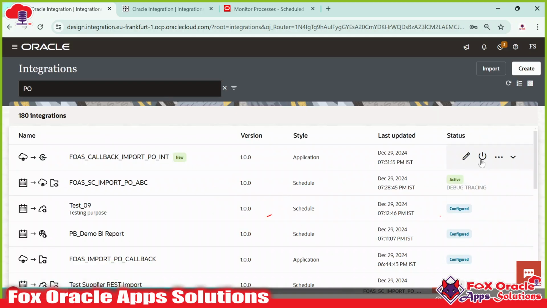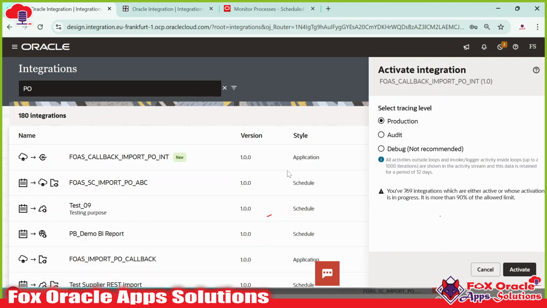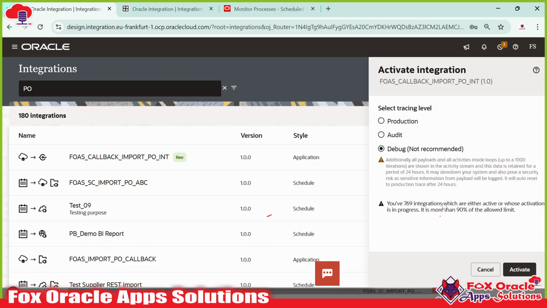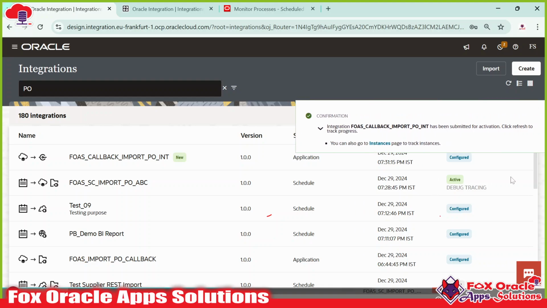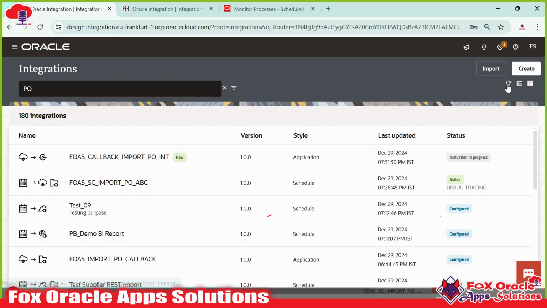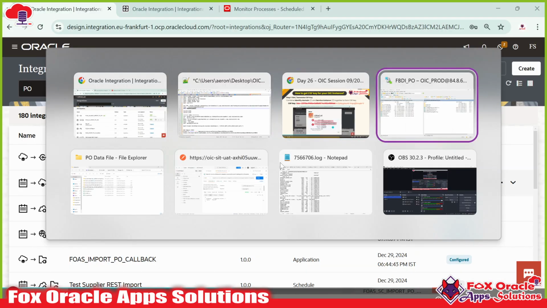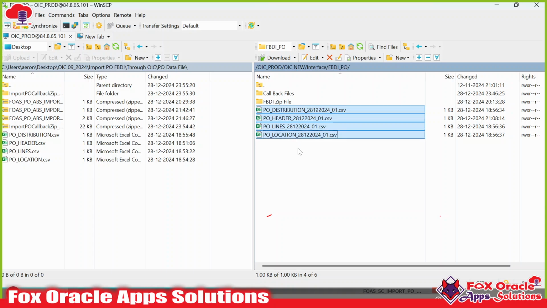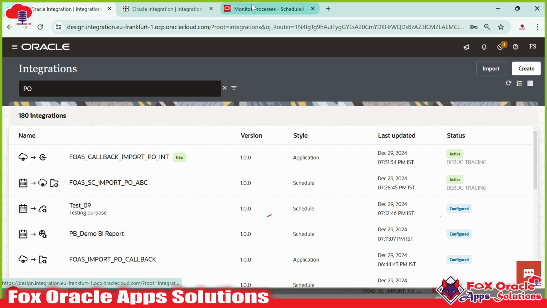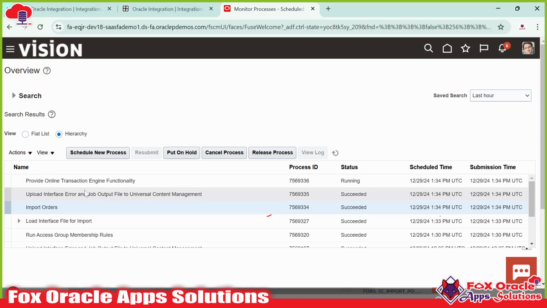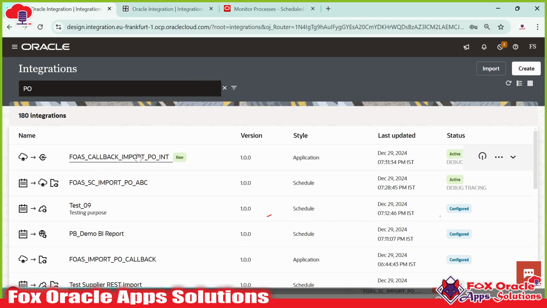Now let me save and activate this integration. I will select the mode as debug so that I can show the log messages and everything. Done. So now our callback integration is ready and activated to execute. This is our main integration, FOSSC import PO. When we execute this integration, it will pick the files from the file server, create the zip file and load it into Oracle ERP applications, and then once the ERP job completes successfully, it will automatically run this callback integration, right? So let me execute this integration.